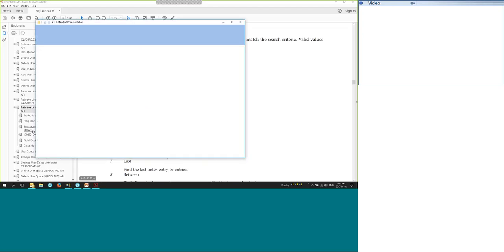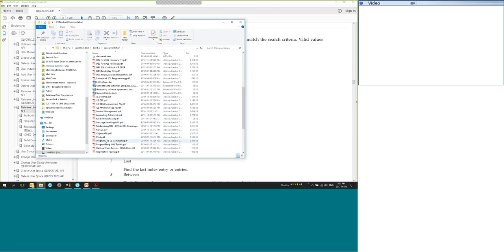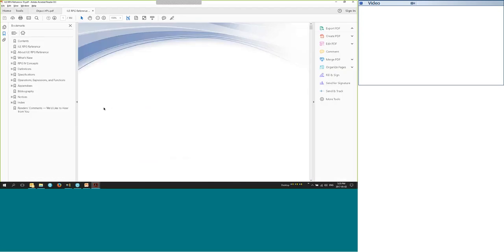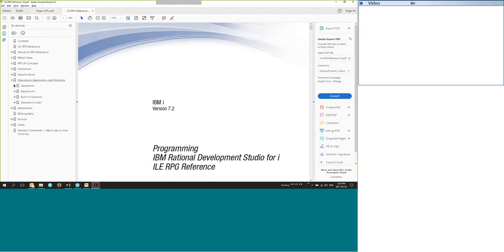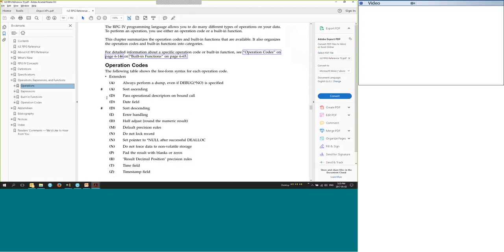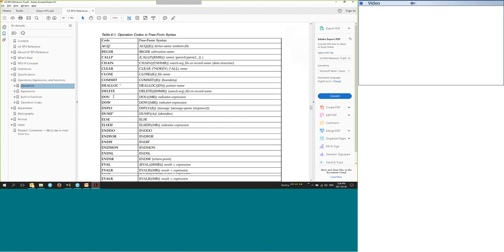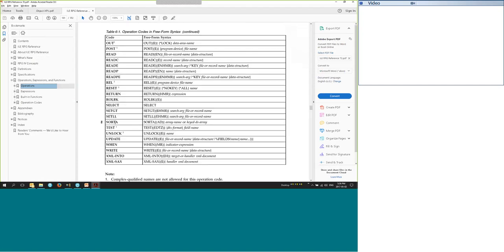scroll through. I don't know if you're on version 7.2, 7.1, 7, I don't know what versions we're on. Go into your RPG ILE reference manual, operations, expressions, and built-in functions. Operations. Scroll through the operations, please. Just make sure they haven't snuck one in. There's one, SORTA, that came in at 7. The hash, by the way, indicates that it came in at 7.